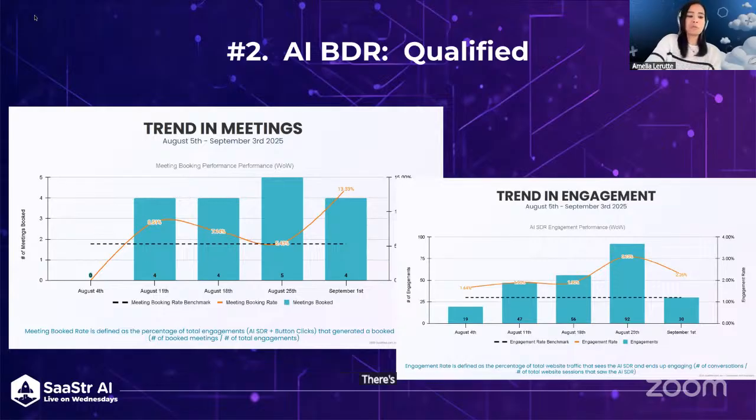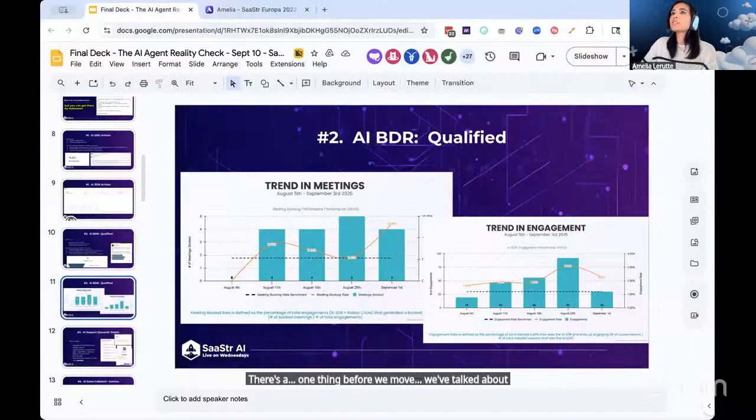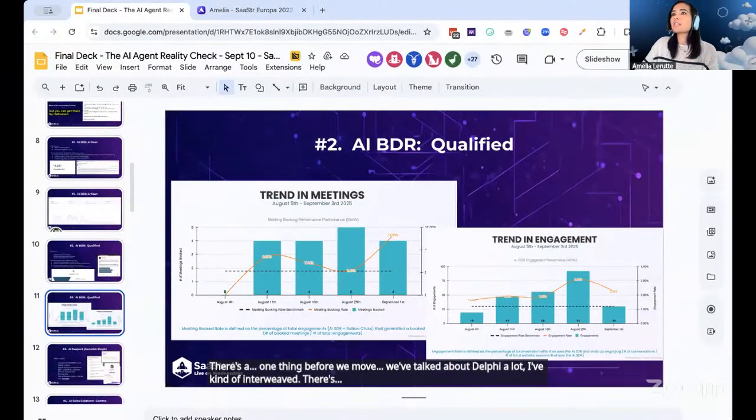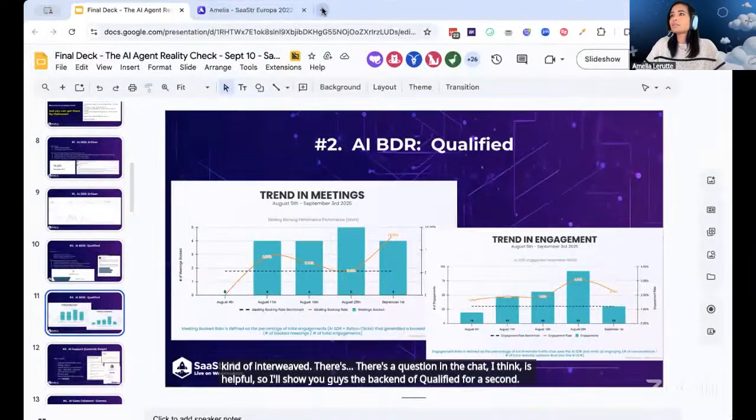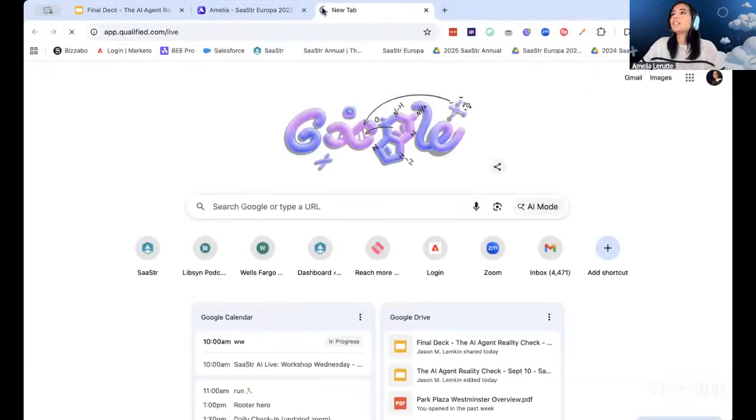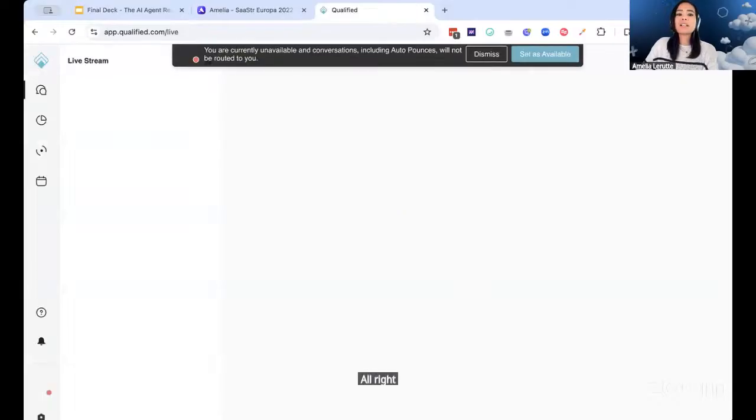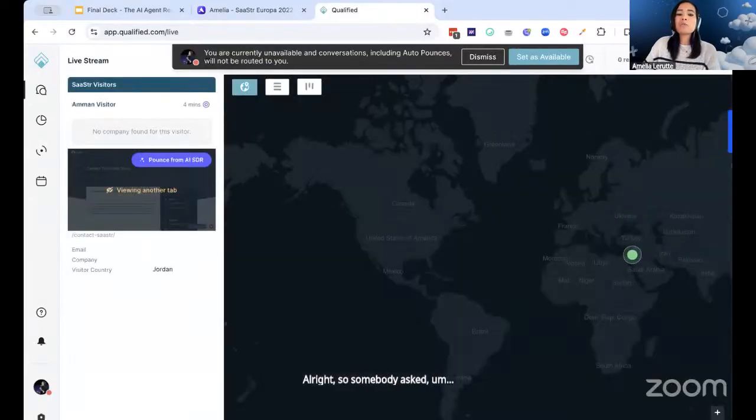There's one thing before we move on. We've talked about Delphi a lot, kind of interweaved. There's a question in the chat I think is helpful, so I'll show you guys the back end of Qualified for a second. All right. So somebody asked, if you have a more enterprise ASP, can you still use a tool like Qualified versus having the customer directly connect with the rep?